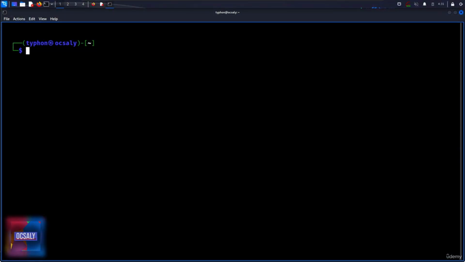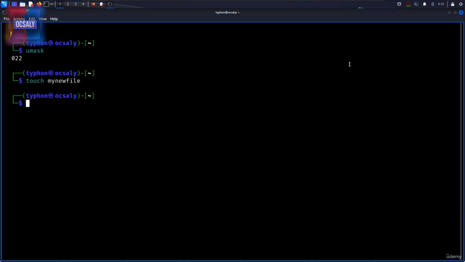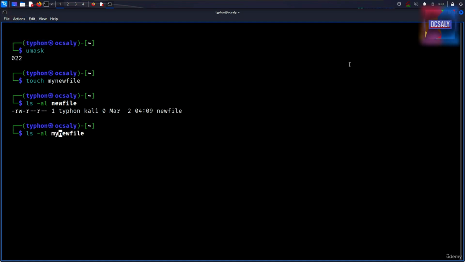You may be wondering where these file permissions came from. The answer is umask. The umask command sets the default permissions for any file or directory you create. For example, touch my new file, and here we're going to run ls -al and see the new file. Oops, not my new file.